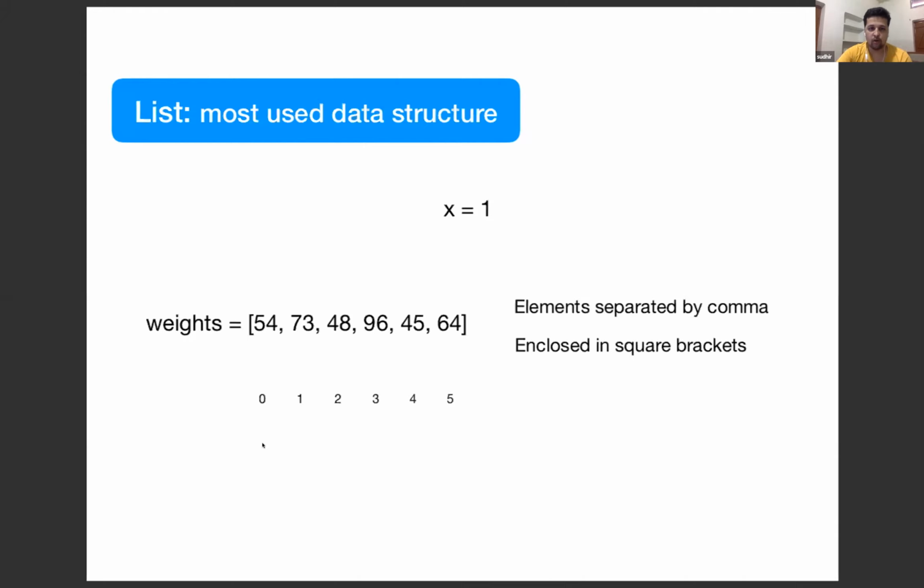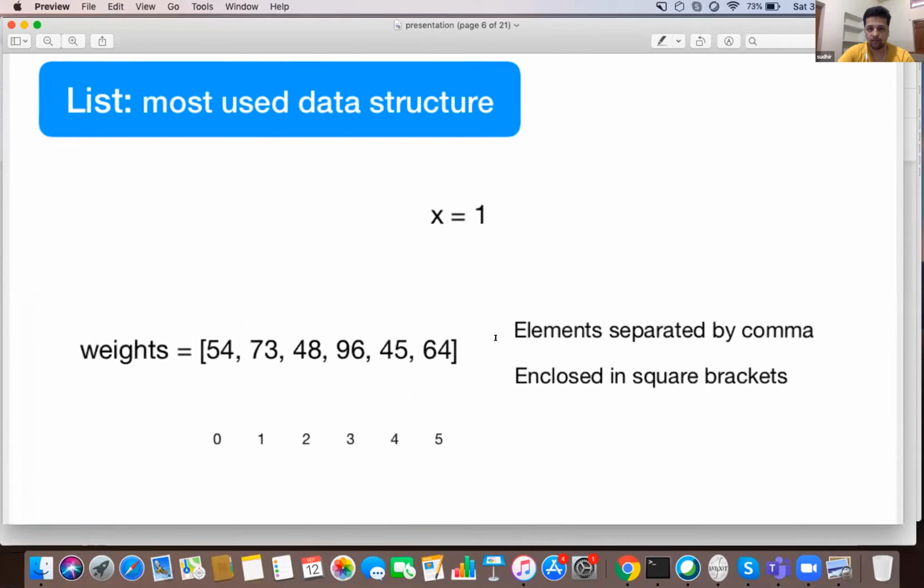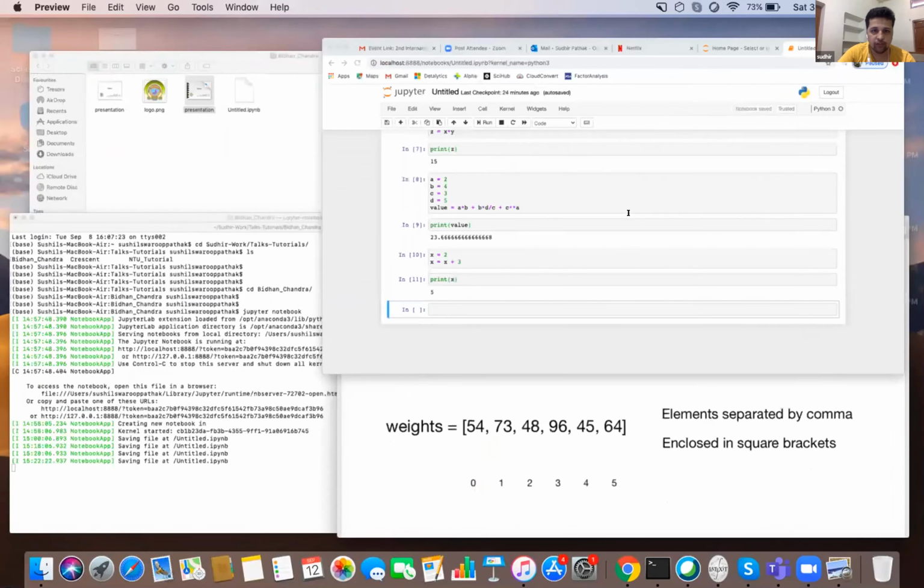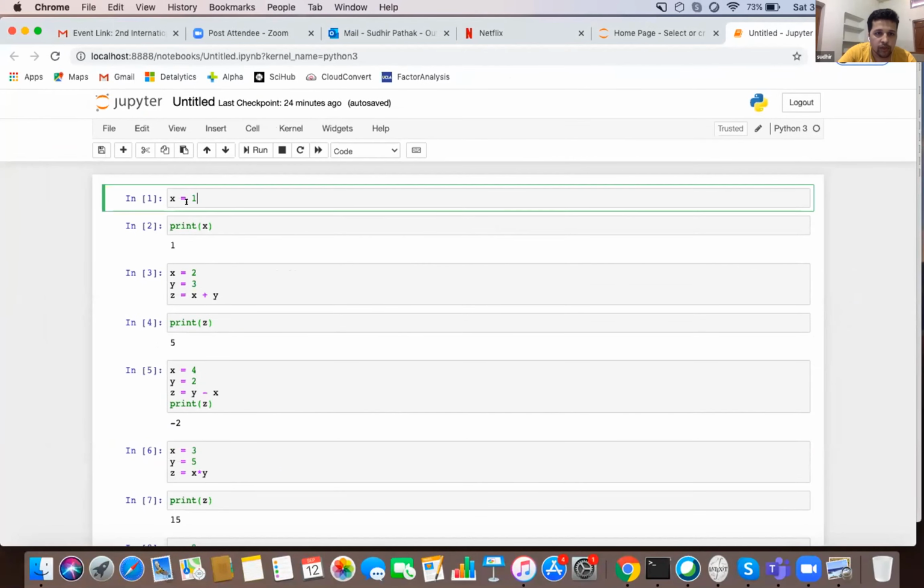So we can get these values using their position also. Index is kind of a representation of their position. So 0th position, first position, and the 5th one. Once we keep these values in this list structure, we can do a lot of things. Let's see what kind of things we can do with it.